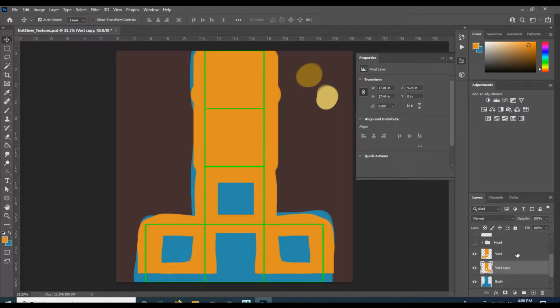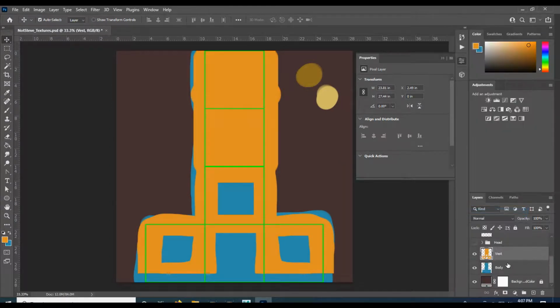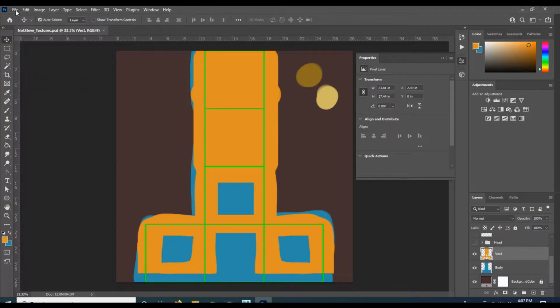Okay. Now I'm going to merge these two. I'm going to grab this one and that one, right click, and then merge layers. So now I mirrored it over and I don't have to worry about any of the special stuff. File, save as. Well, we'll save it first, and then save as.